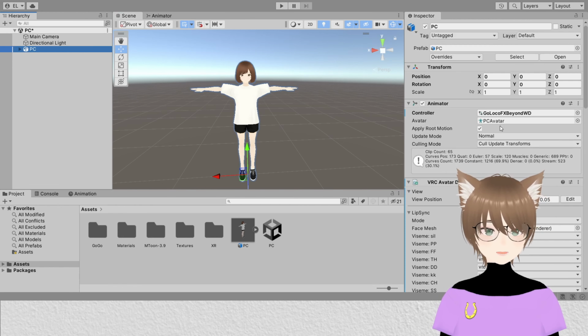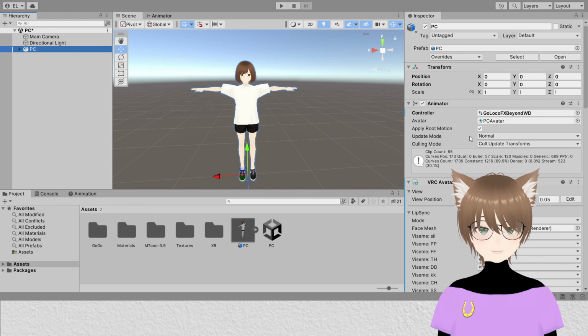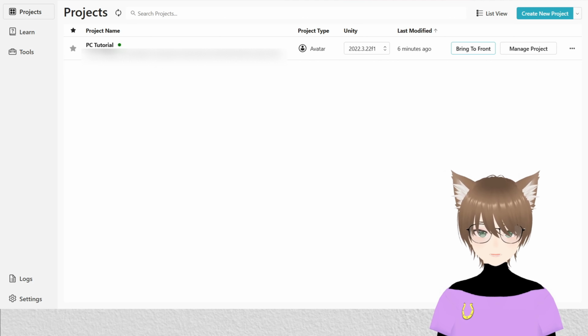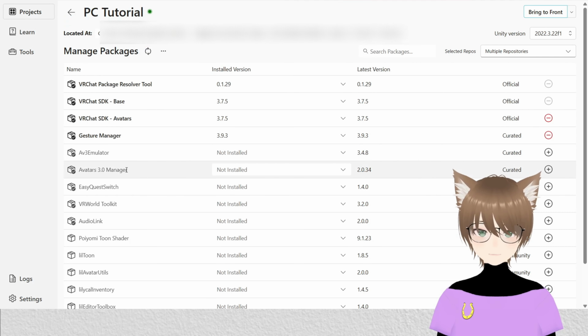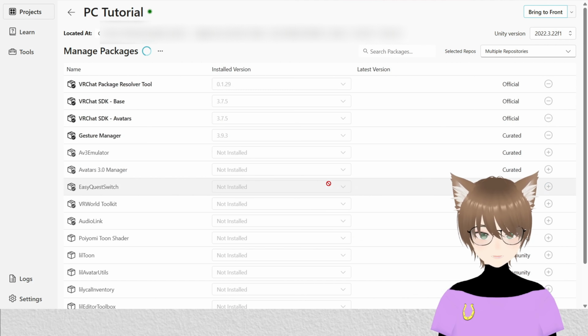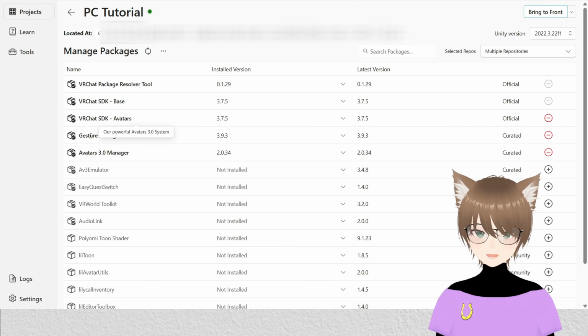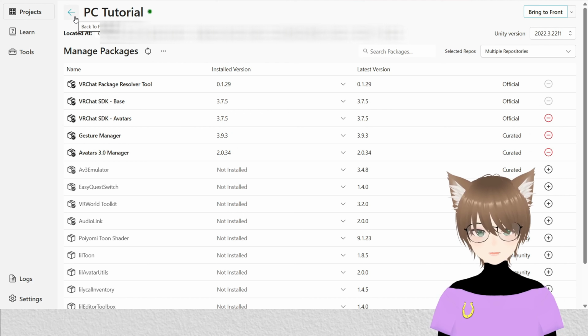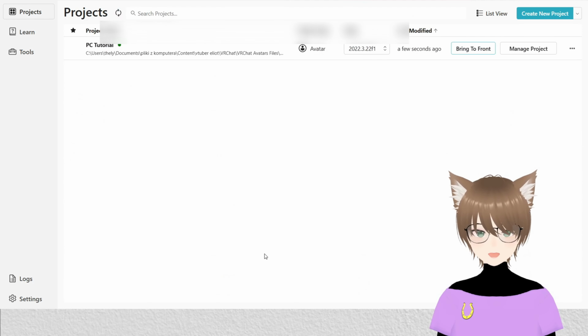If your avatar uses Gogoloco Beyond and you want hand gestures, I'd recommend getting a package that is going to be very helpful later on, which you get by going to VRChat Creator Companion. Once you are in VRChat Creator Companion and you see your project, you go to Manage Project, and you're gonna get Avatars 3.0 Manager, which is this one, and you're gonna click plus. My avatar project also includes a gesture manager, which will help me playtest the toggles if they work properly. Okay, once you have it, you can go back to Unity.